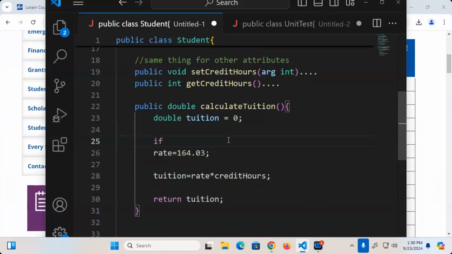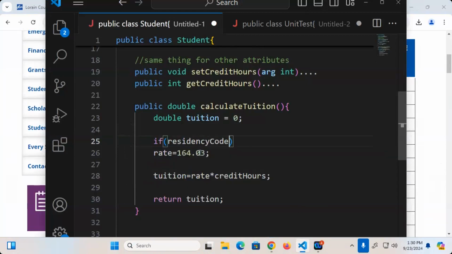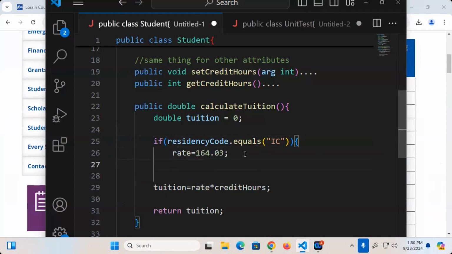So I'm going to say if residency code dot equals, that's how you compare strings, IC, then the rate equals 164.03.